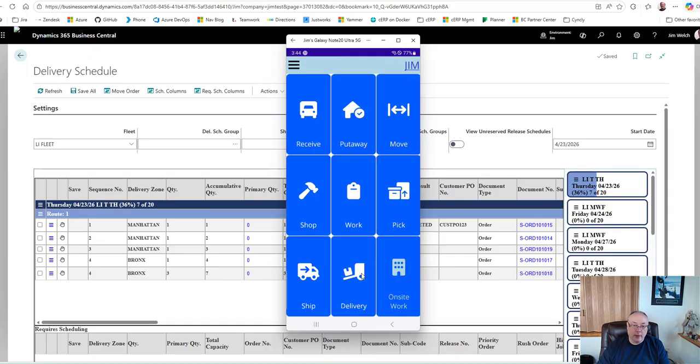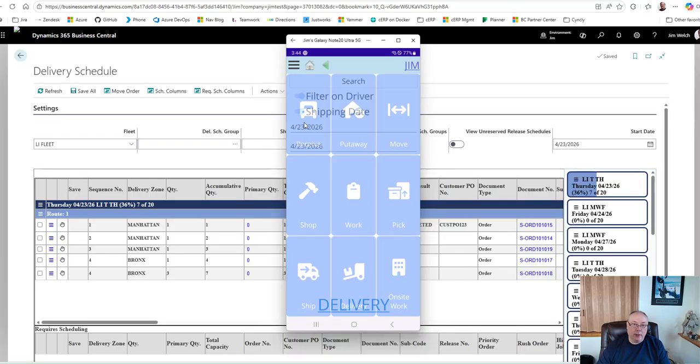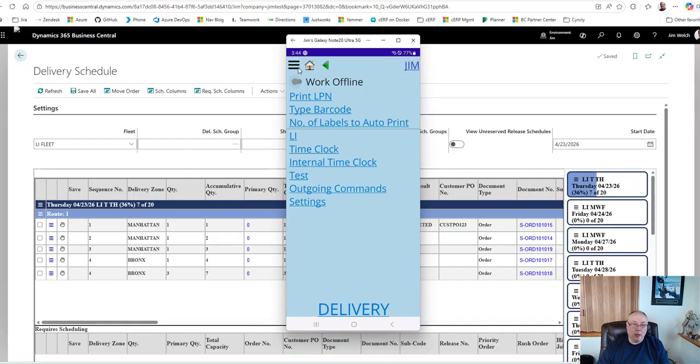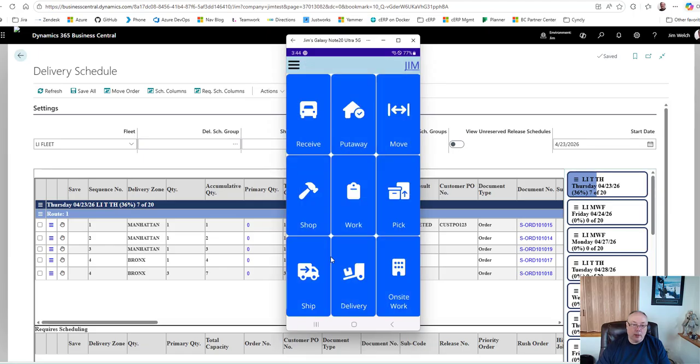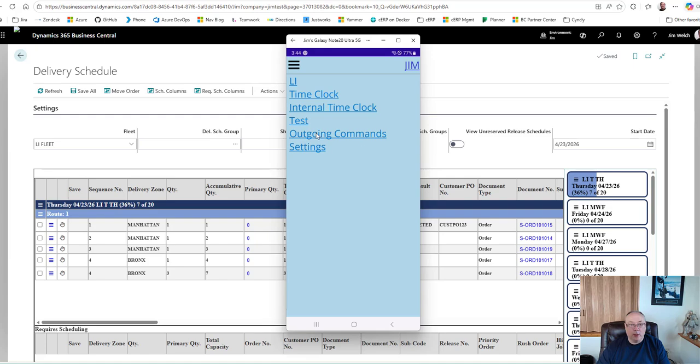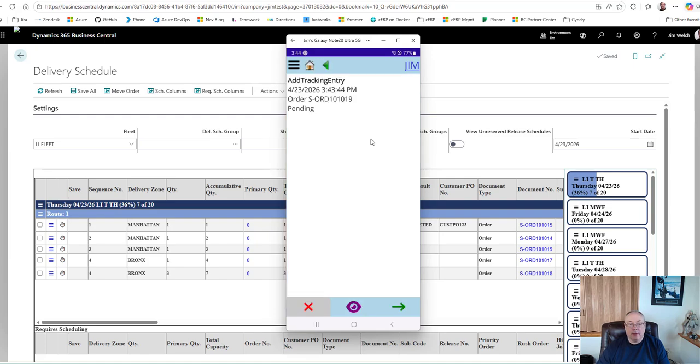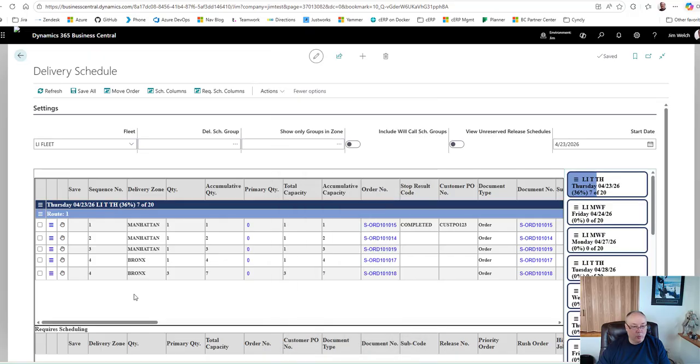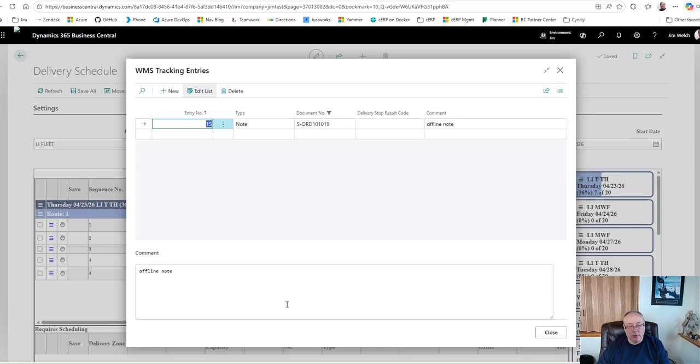So let's go back online. Let's come back to outgoing commands. It checks for internet every couple minutes, but for now you can also just manually send it. So let's manually send that. Come back to our board, go to that order 19, order tracking entries, and there's a note.